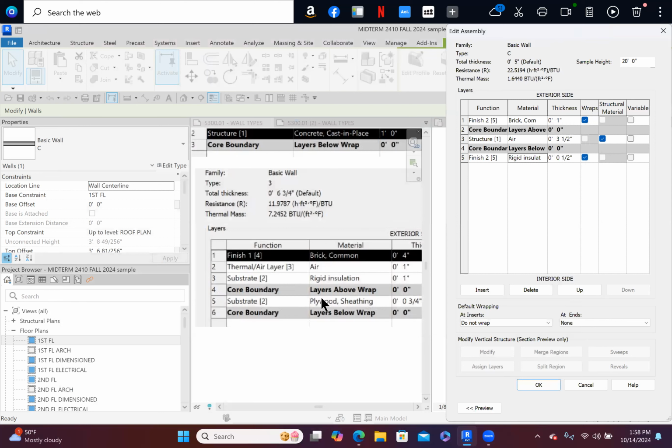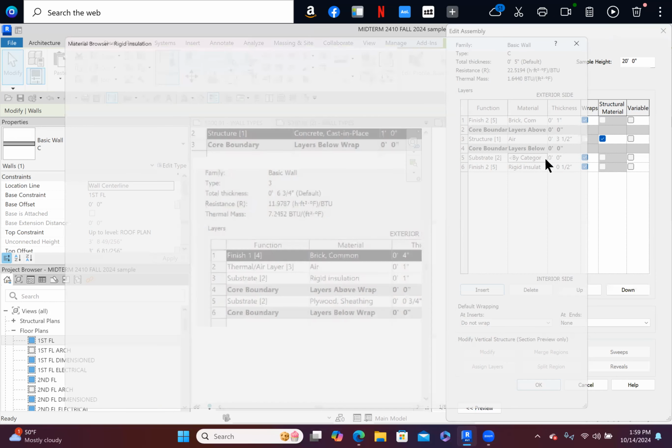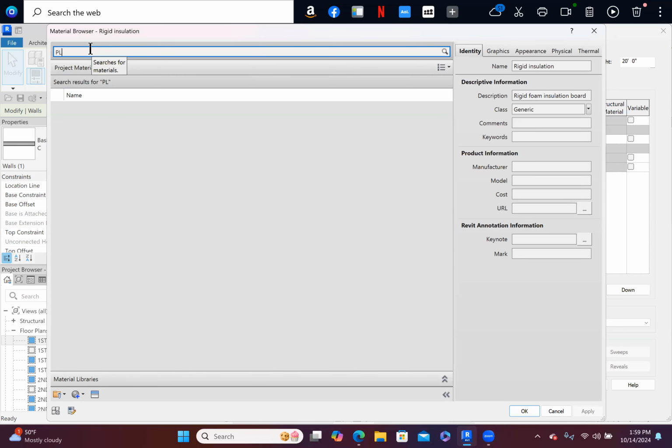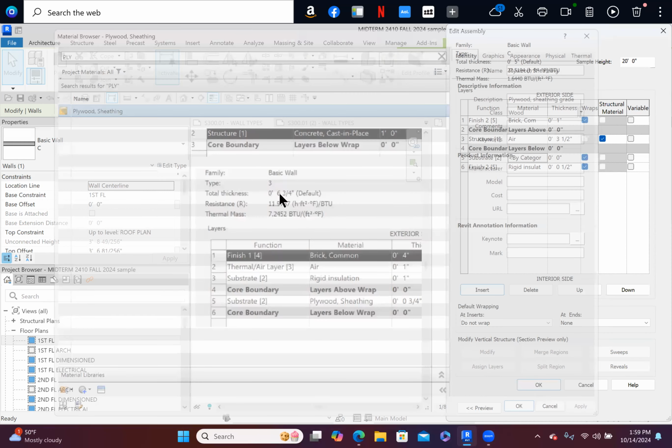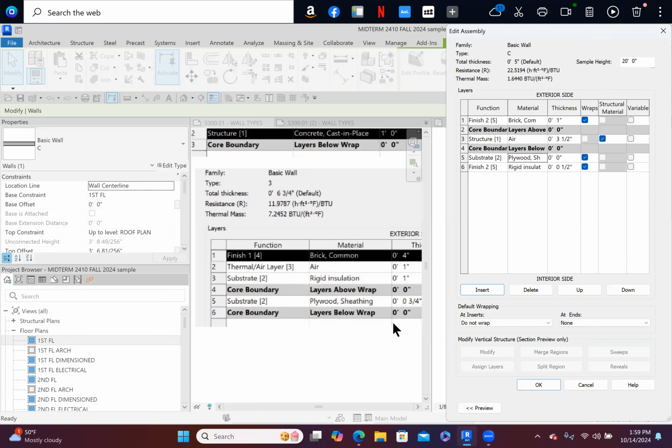And we need plywood sheathing. So we need another material. We have 1, 2, 3, 4 materials, and then the core boundaries. So we need one more. So we just say insert, and we're looking for this one now. Substrate. Let's change it to substrate, and let's change it to plywood sheathing. So we click the 3 dots and we're looking for plywood. See what comes up with just typing PLY. I just double clicked it instead of hitting the OK.